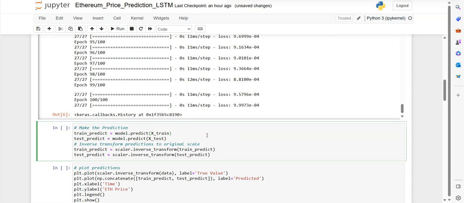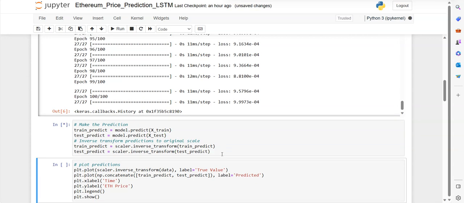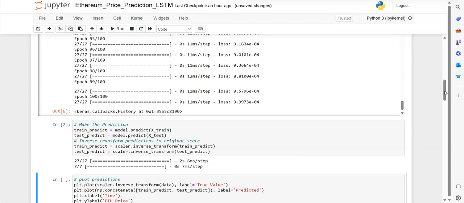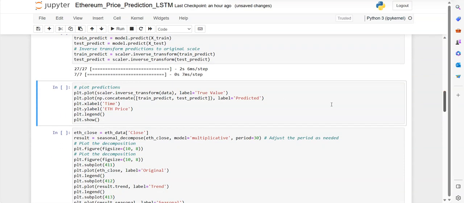So once the model is defined and also compiled, then we can make the prediction for X test. So making the prediction for X train, and also making the prediction for X test. Then we need to perform inverse transformation to get the original data values. So once it is done, we are now plotting a graph.